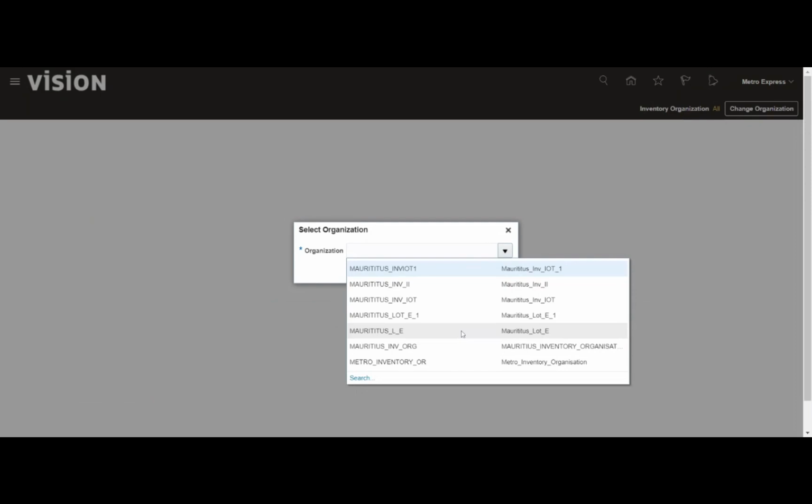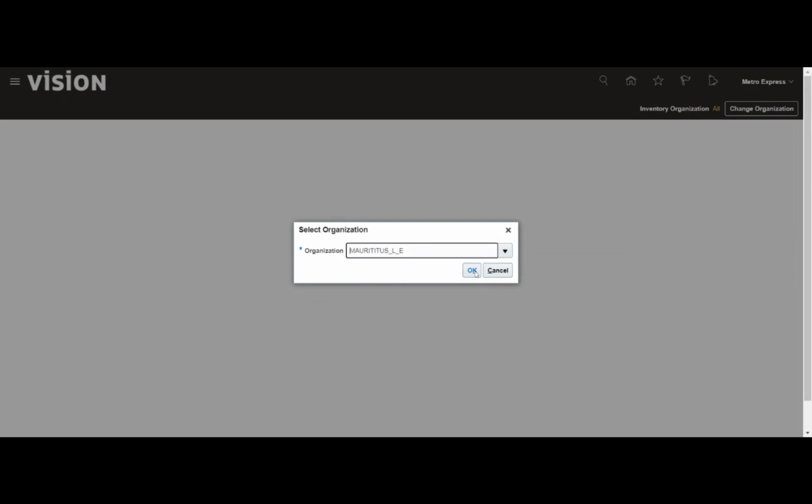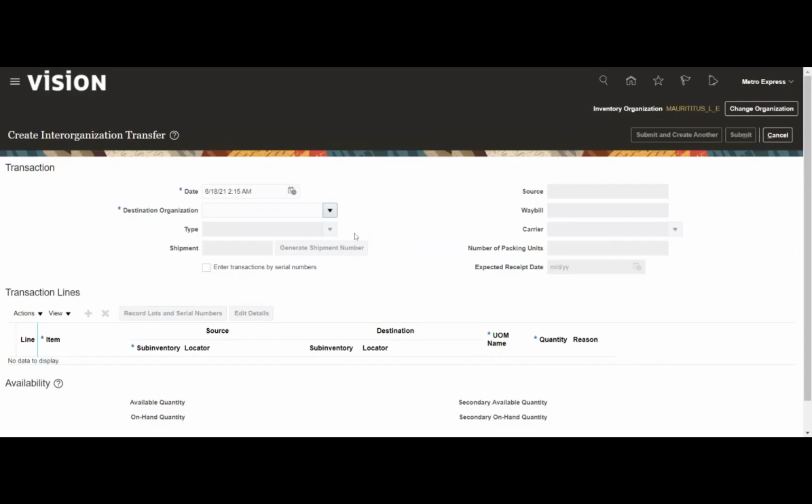Okay, so we created this arc yesterday, the lot control enabled. I'll just pick this one. So the shipment number, I can either enter it manually, or if I want to generate a shipment number, I can generate it from here.